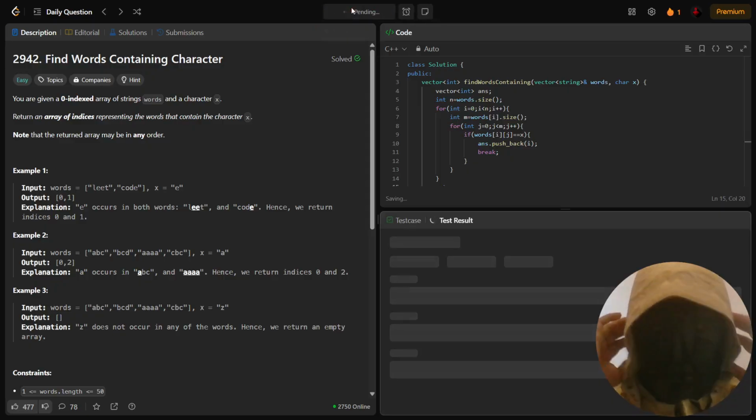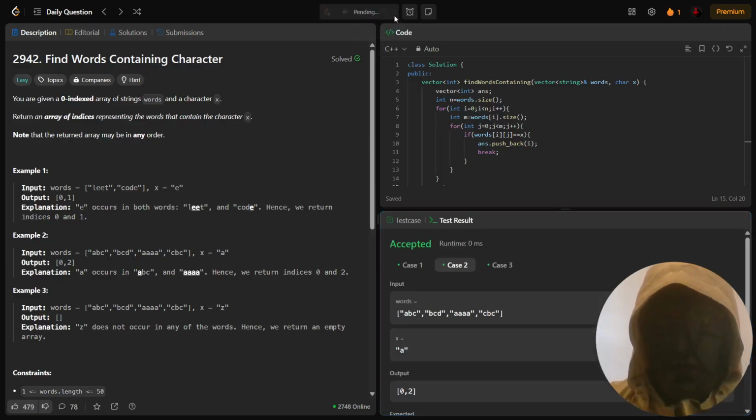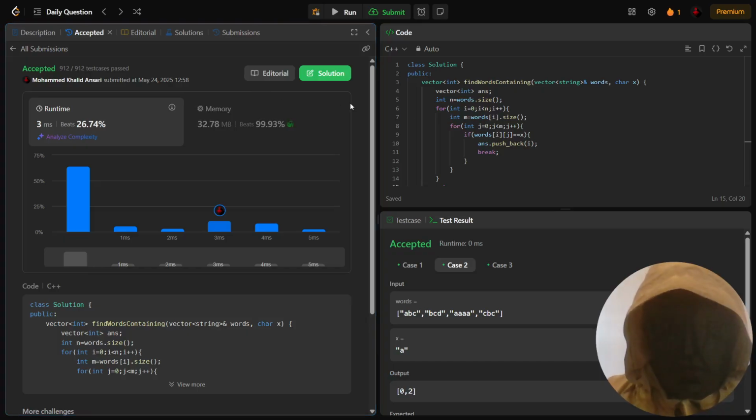Let's try to run the code. Yeah, it is running. Let's try to submit the code. So yeah, it got submitted.